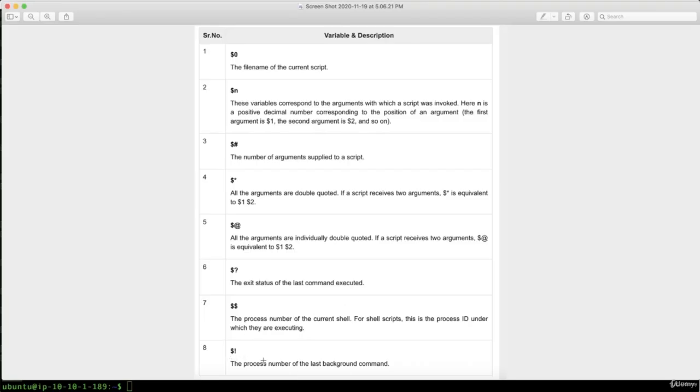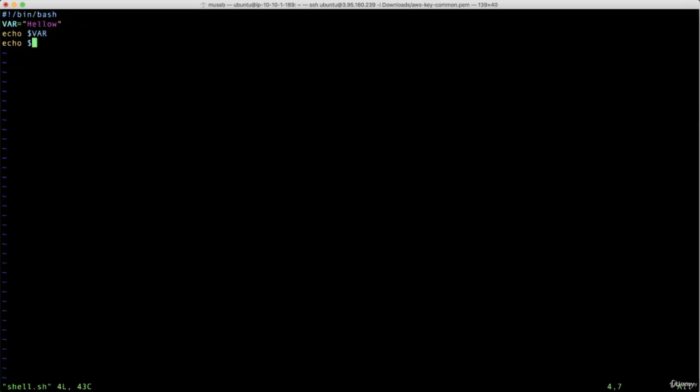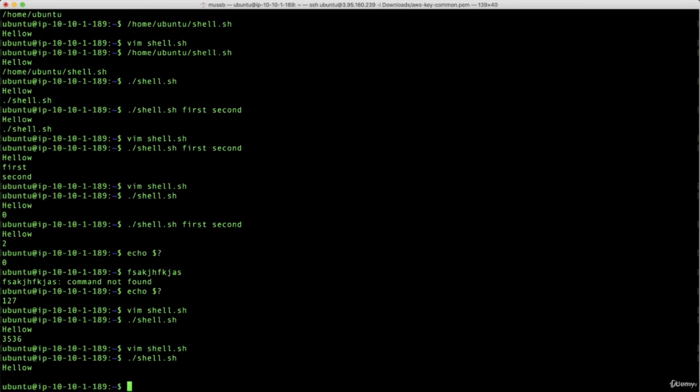And finally, we have the $!, which means the process number of the last background command. So let's go here to the shell, put it like this, and echo it, and let's see what will show us. You can see that nothing shows at all, because we don't have any background command running.